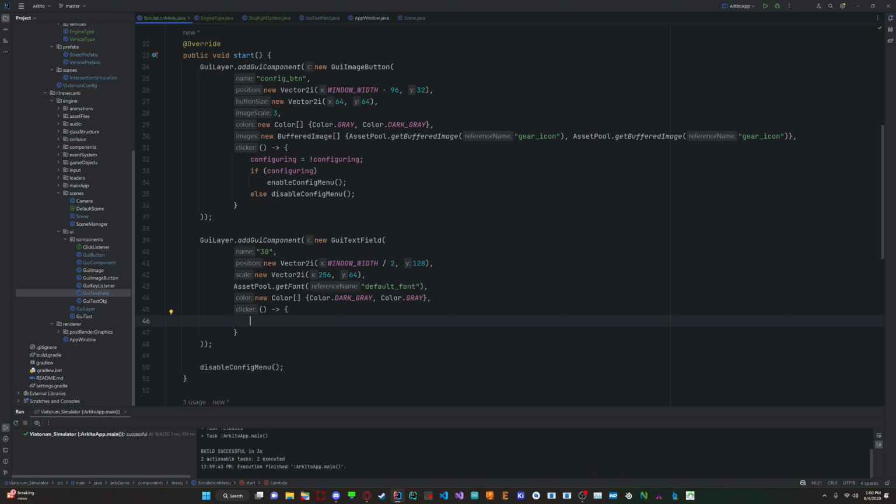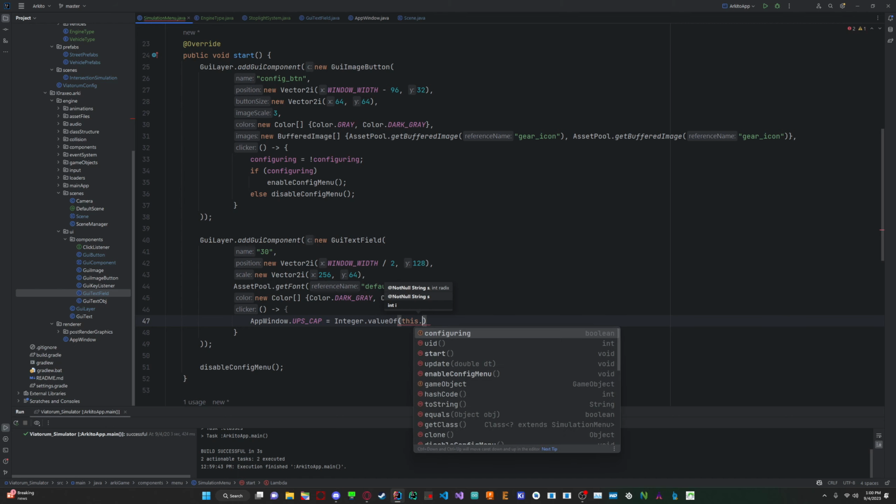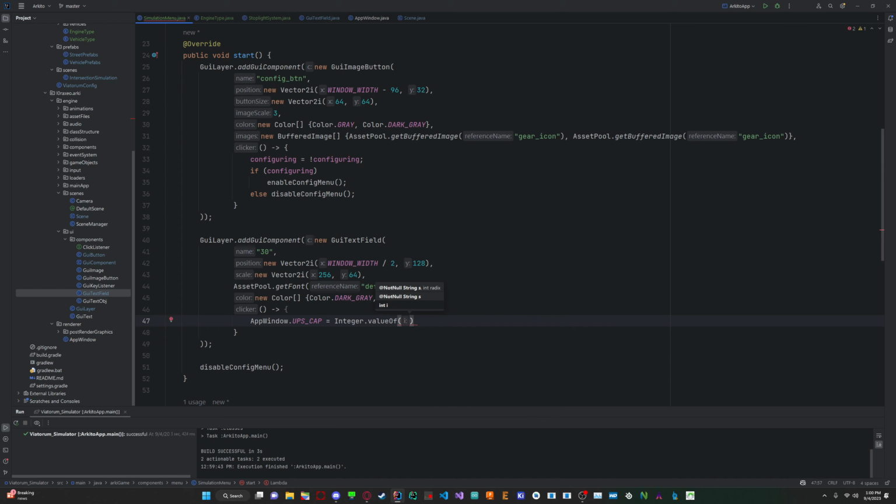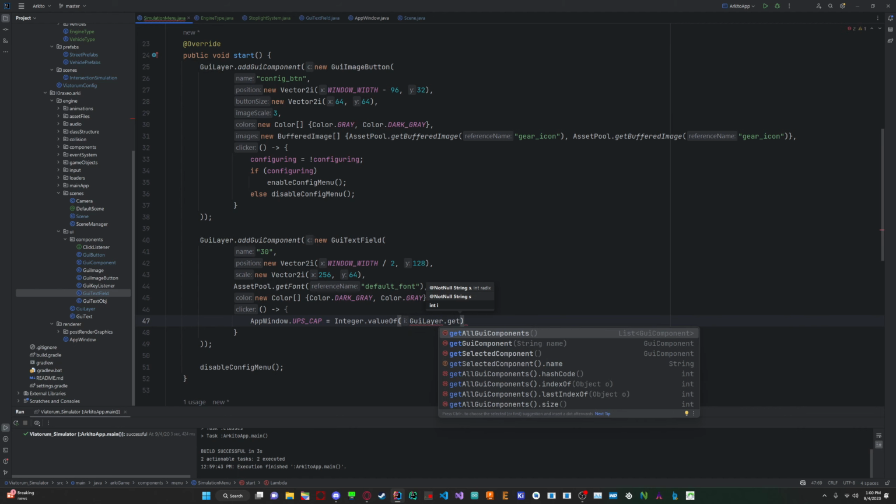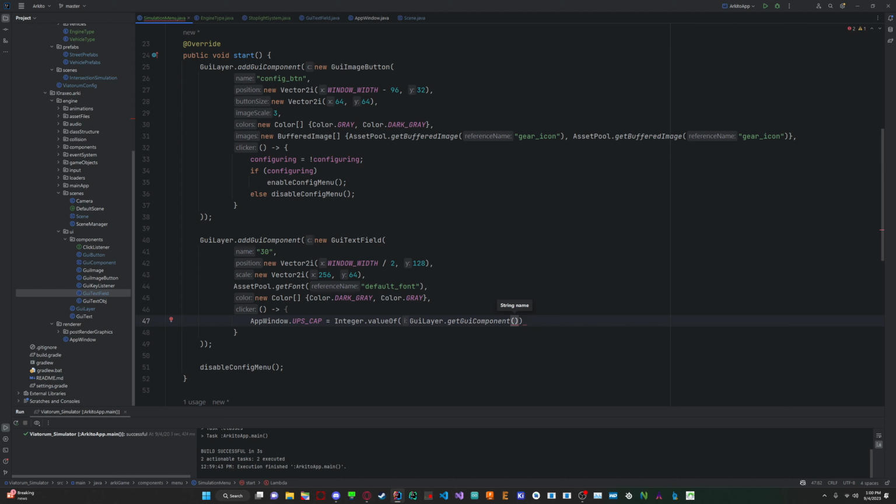Anyways, so the clicker, the GUI text field, what I actually want this one to do is maybe, oh right, app window dot UPS cap equals Integer dot value of the, what is it? Oh right, this dot, nope, that's this class. I don't really have a good way to get, okay, get GUI components. Oh no, damn, how should I do this?